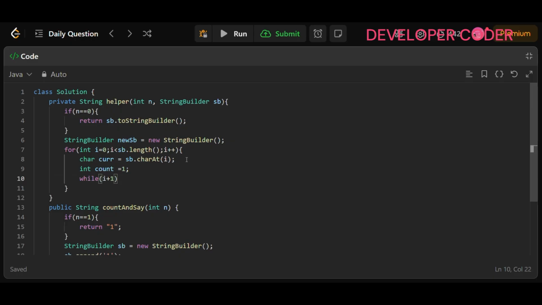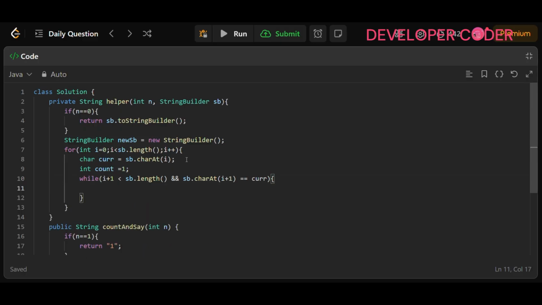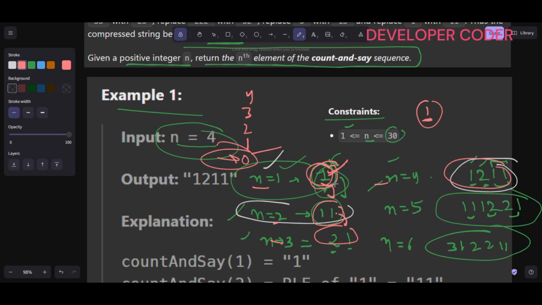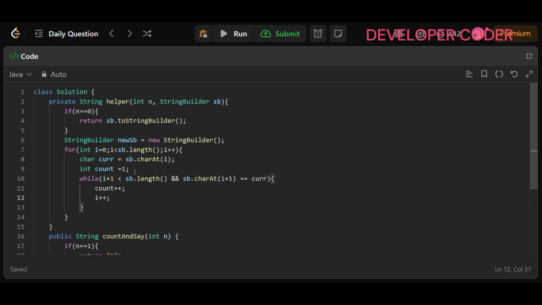Okay, next element I will check. So i+1, first of all it should be less than my sb.length. If it is out of bound, then it will give an error, right? So I will just add this condition, and here I will check sb.charAt(i+1). If this character is equal to my current character, then in that case simply increment the count, and next time increment the i as well. All right, so I am doing both, right? So once here i+1, there is nothing. So we are going to come out of this while loop.